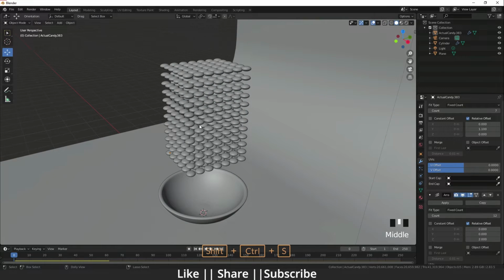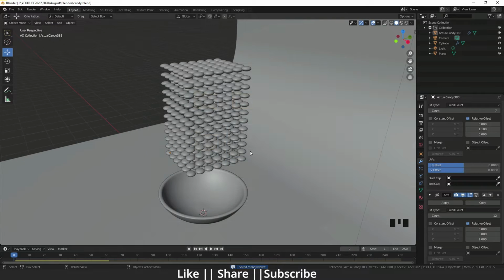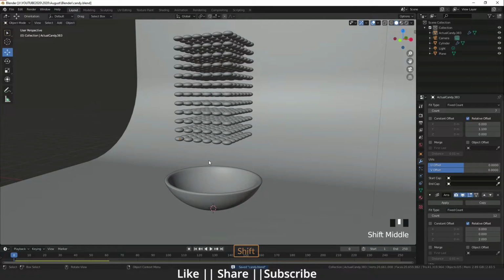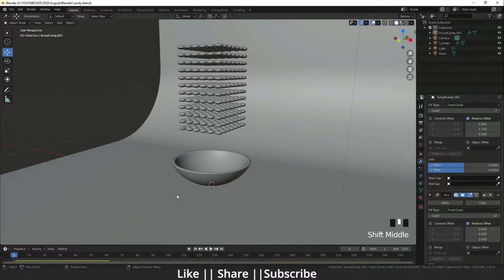First of all, make sure you save your file, otherwise you will lose your file. So I'm just going to save my file as candy for a while. Just save. So here you can see. If you don't save your file and try to do the simulation, maybe Blender will crash and you will lose your file. So make sure before playing the animation and before playing the simulation, you save your file.